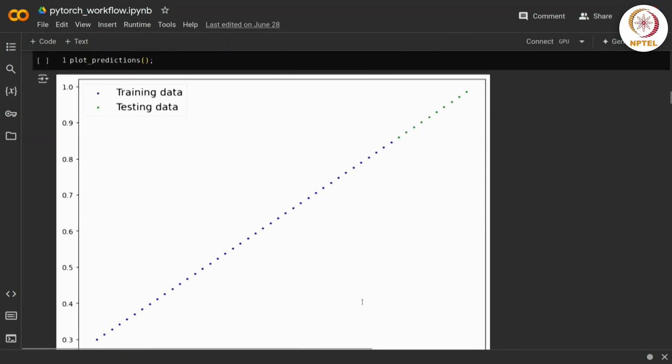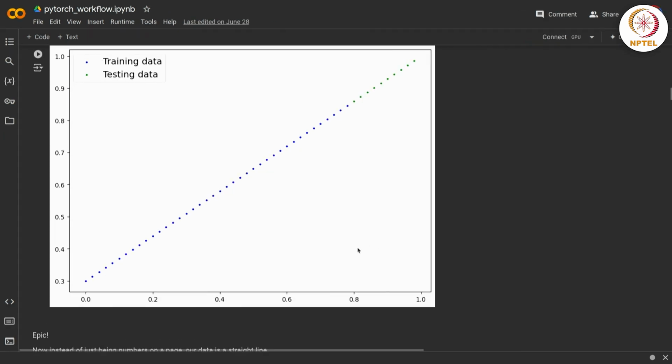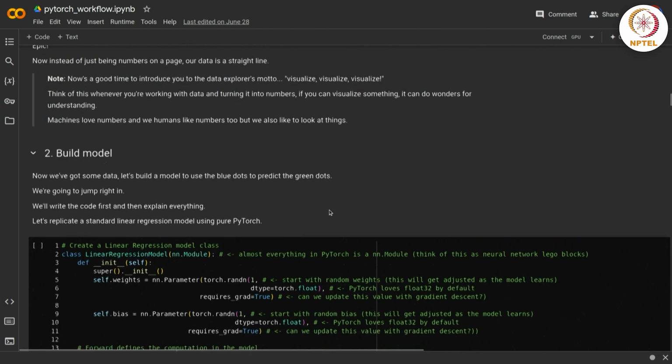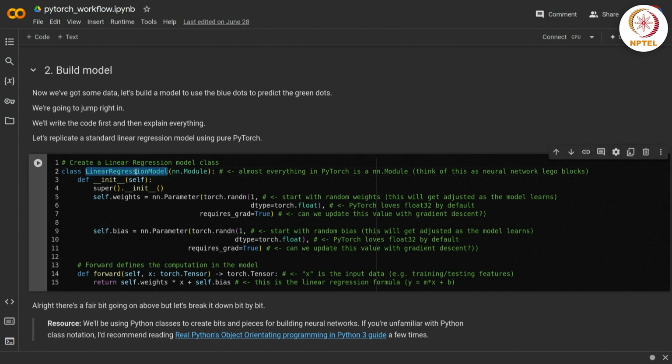So this is the data that we are trying to model, right? It's a simple linear regression data where there is one x and there is one y, and here the blue dots represent the training data and the green dots represent the test data. So let's see how you define a model. This is a typical class definition of any model. So here we are defining a linear regression model.